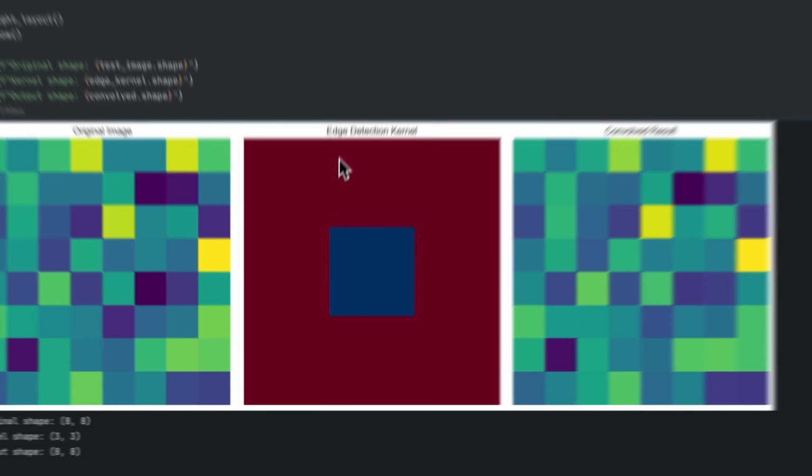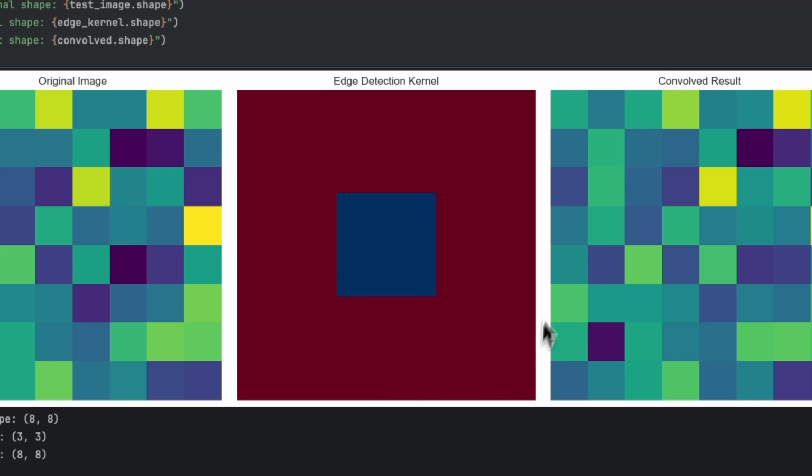We're using an edge detection kernel here. It's a classic example of a convolution filter. The center of the kernel has a large positive value, and the surrounding values are negative. That contrast helps it highlight edges in an image.